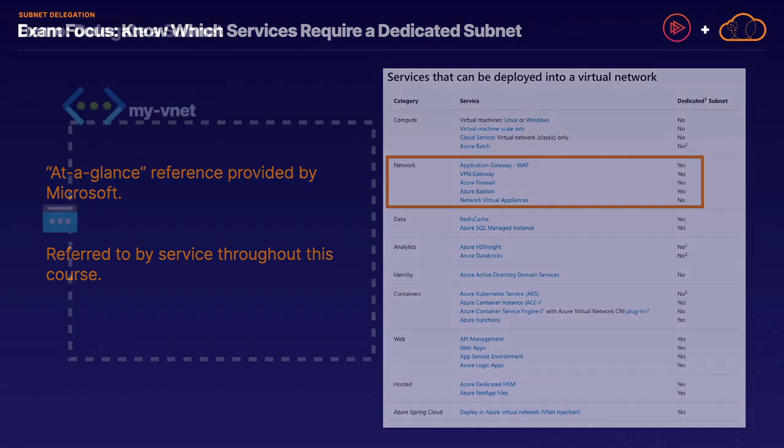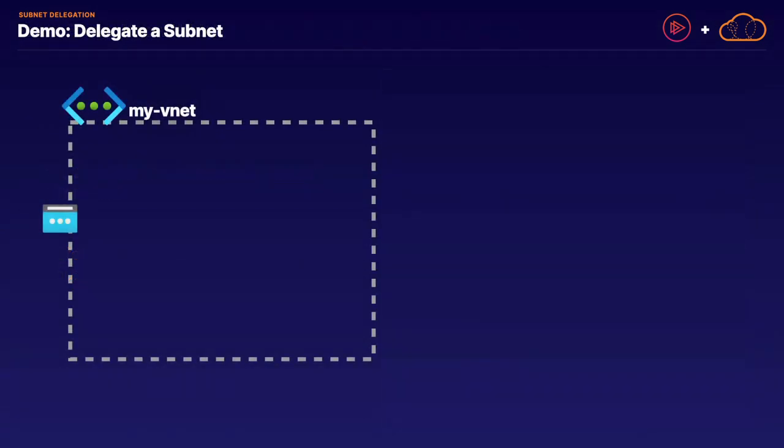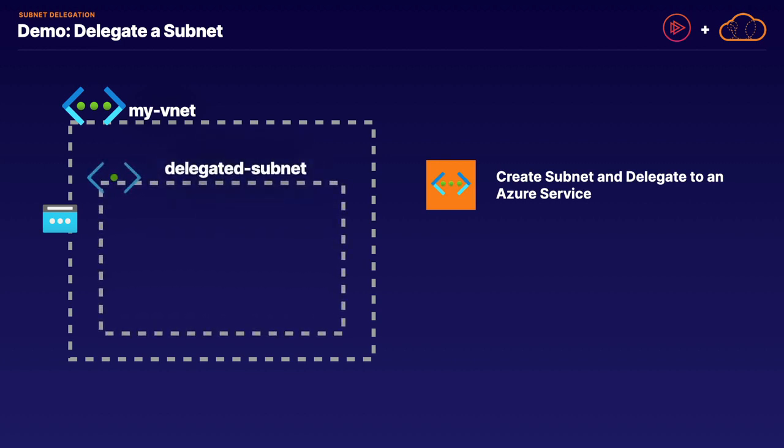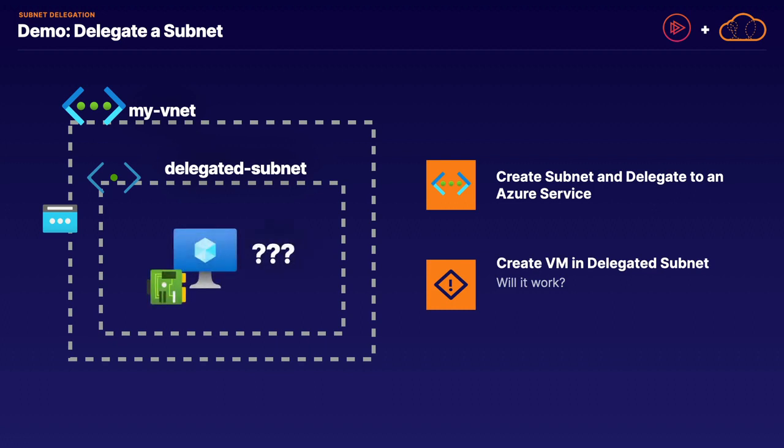Finally, let's jump into a hands-on demonstration of one of our delegated subnet implementation methods in action. We're going to quickly create a blank virtual network, and within that virtual network, we are going to create a subnet and assign it as a delegated subnet. After we create our delegated subnet, we are then going to create a virtual machine inside of that delegated subnet, and find out whether or not we can actually do so. The answer may surprise you depending on what service we're using. Let's jump over to our Azure portal and find out.